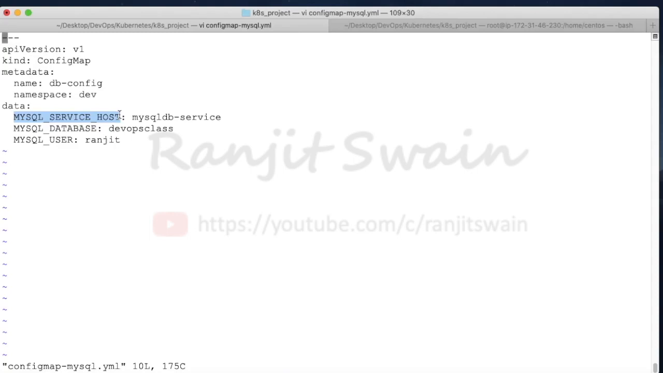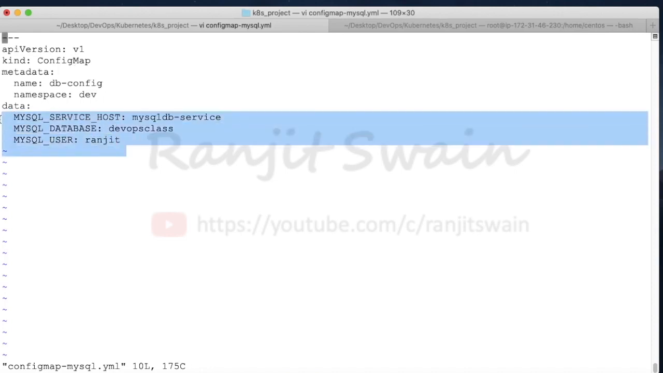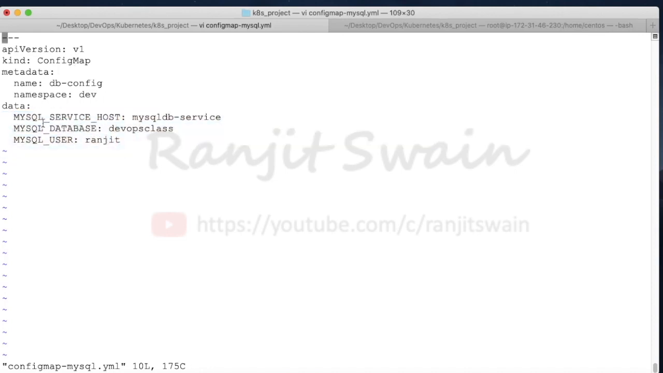So here we don't call it a container in Kubernetes, we call it a pod. We are going to create a pod. So what is a pod actually? Pod is an object of Kubernetes. It contains one or more containers inside it. So you can see here the API version v1, the kind ConfigMap, and it holds the environment variable names and the values.